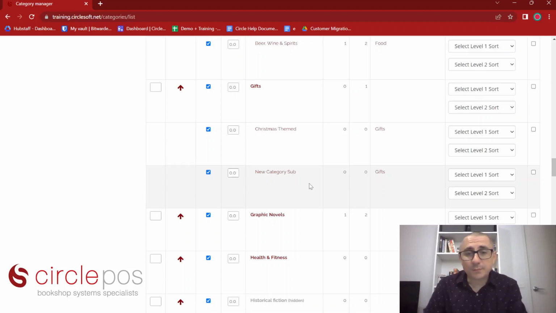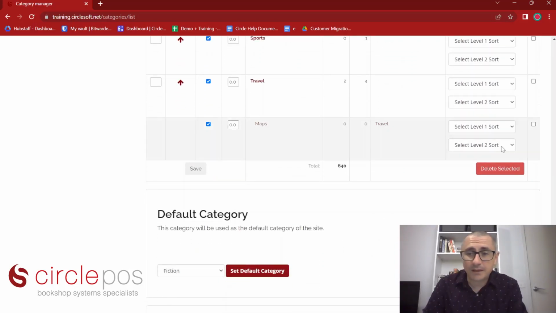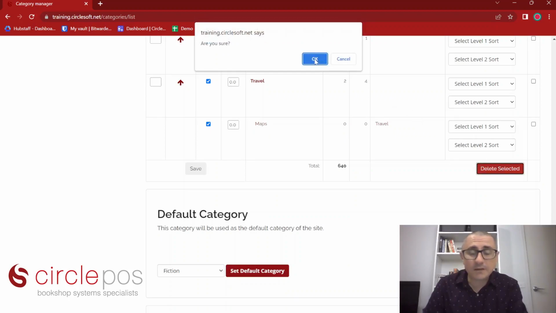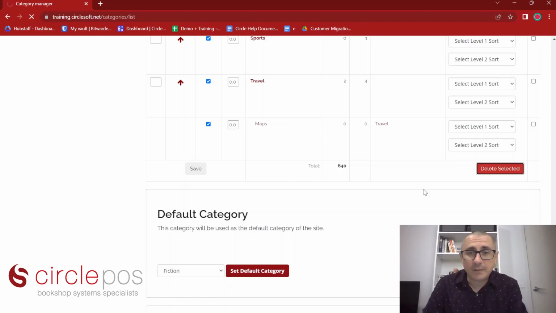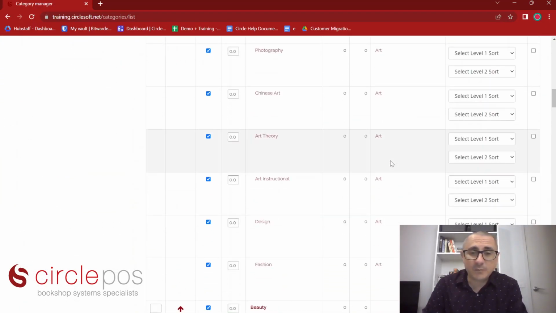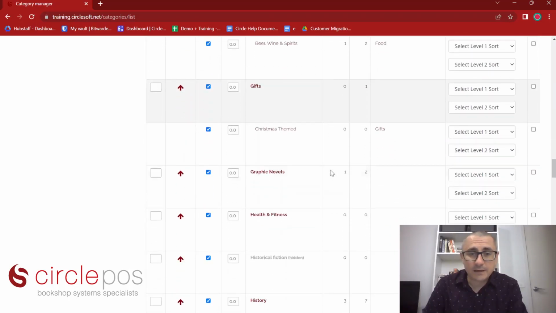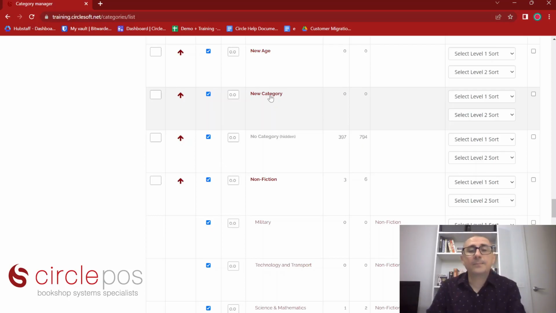Now, if I wanted to remove that category completely, there is a tick box here on the right hand side, and I can go all the way down to the bottom of my list here and choose delete selected. It will make me confirm this, and when I click OK, that category has now disappeared. It doesn't exist anymore.